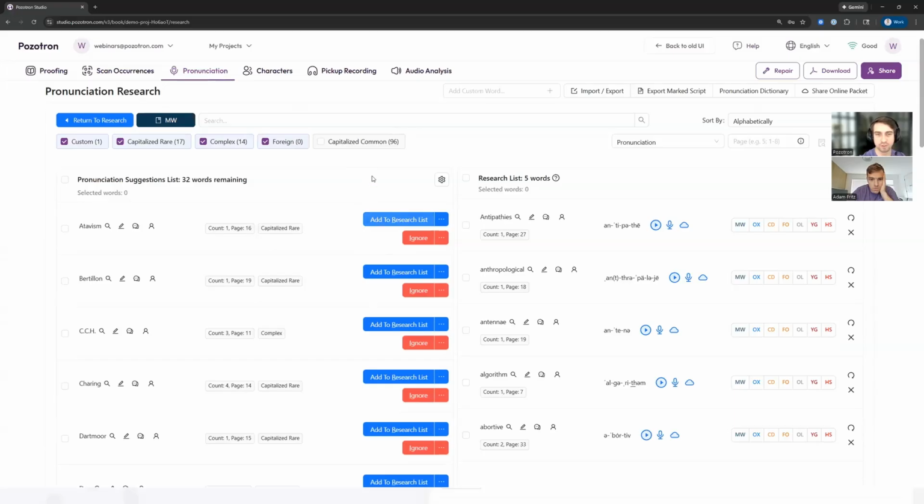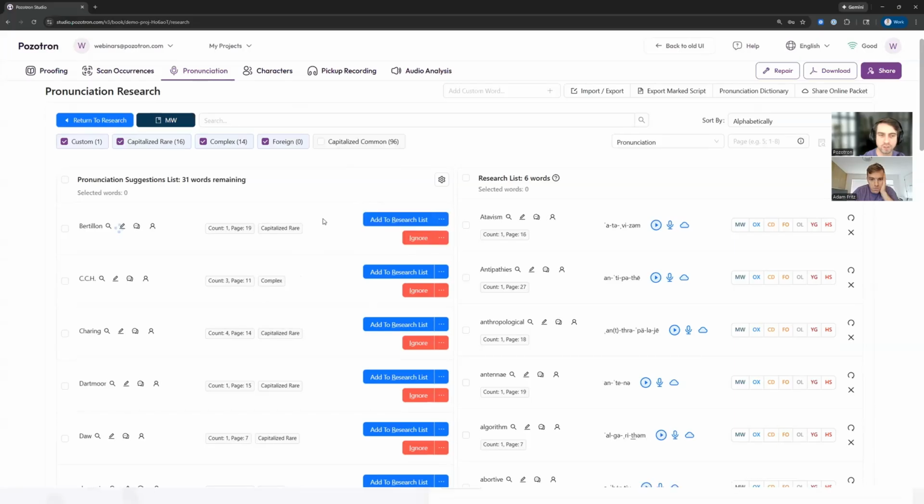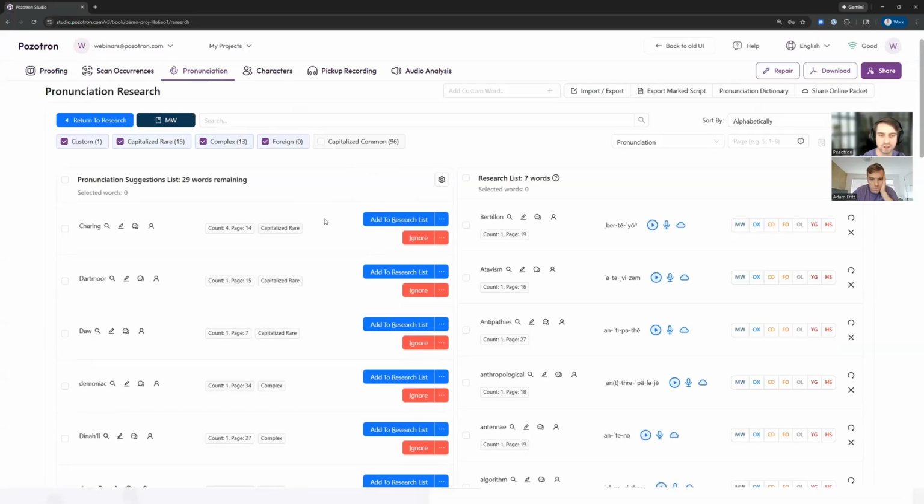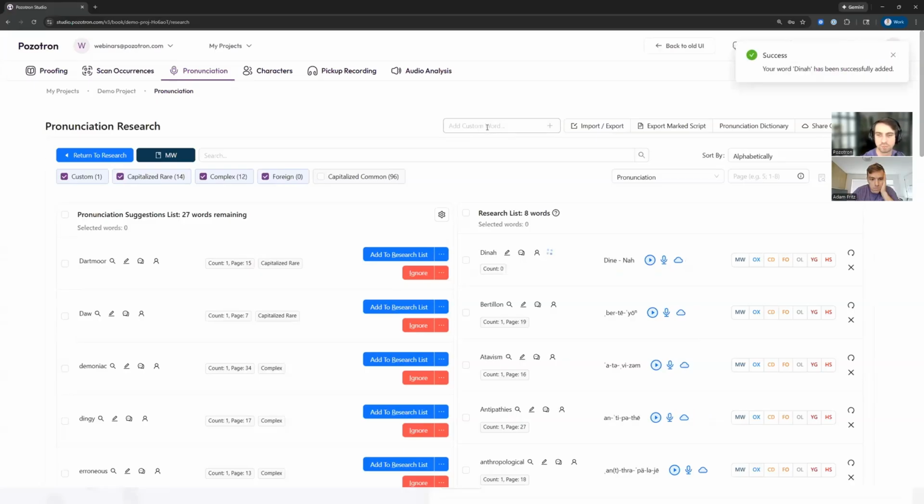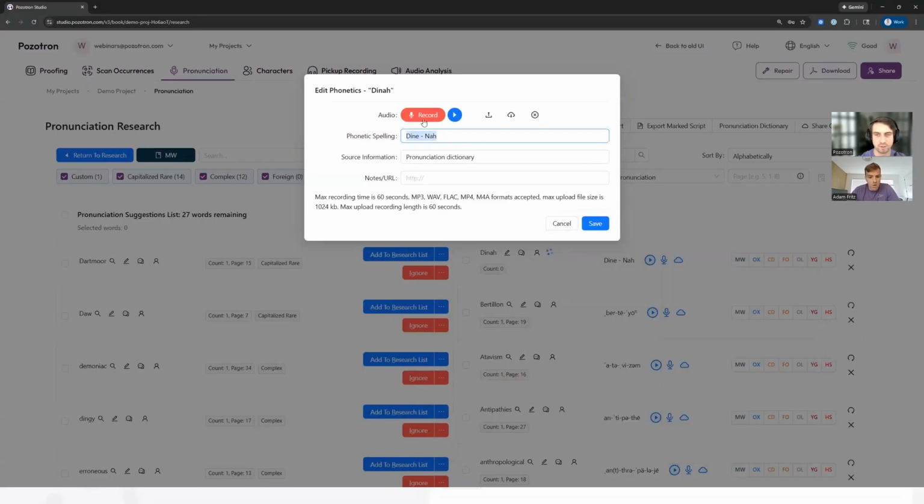So the general workflow here is people upload their script. You'll go through this suggestions list first, adding any word you want to research. Go ahead and ignore any words that you don't need to research. And let me add a word like Dinah in here as well. So one great thing about the pronunciation guide is any word that has been researched in one project is going to be available in any other project that you upload to Pozotron. We can see here this word Dinah I've actually researched previously. So usually this comes back blank. So I'm just clearing everything out here.